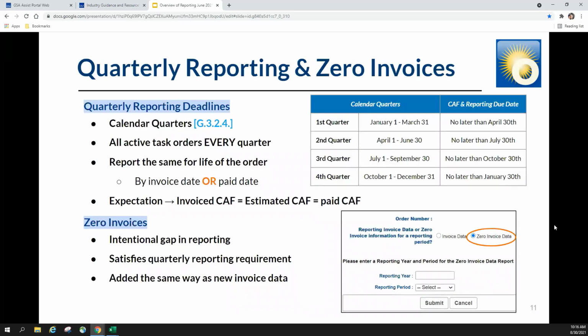So, quarterly reporting and $0 invoices. The calendar reporting deadlines on the right of the slide can be found in the OASIS contract in section G.3.2.4. All active task orders have a reporting requirement every quarter. We mentioned earlier that the method you choose to report by, either by invoice date or by paid date, should be followed for the entire life of the task order.